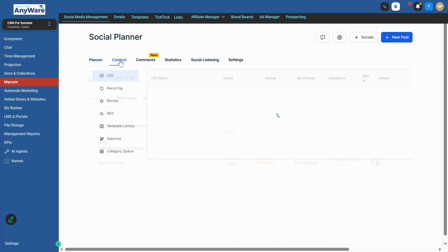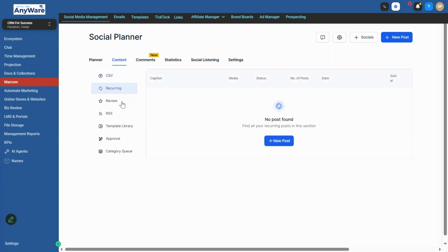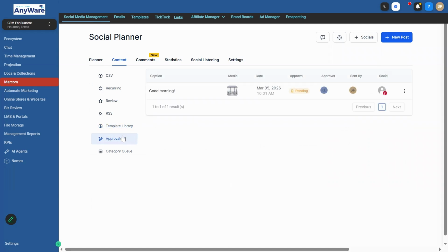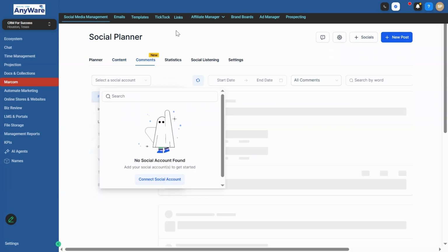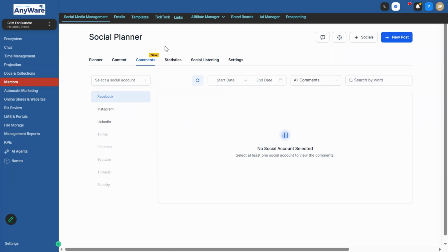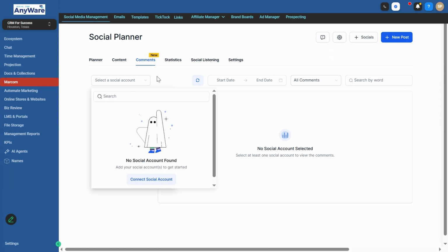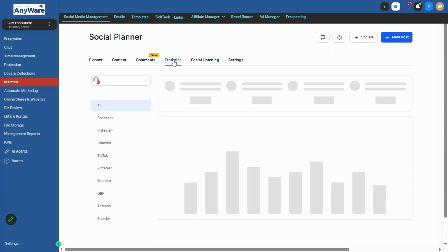Moving on to content, you can view all of your social media posts, which are grouped by content that was created through a CSV, recurring posts, any reviews, RSS posts. We also have this template library where any of your imported templates for your posts can live. And we have all of your posts waiting for approval, and then any category queue posts. In comments, you can view all of your comments for specific social media accounts.